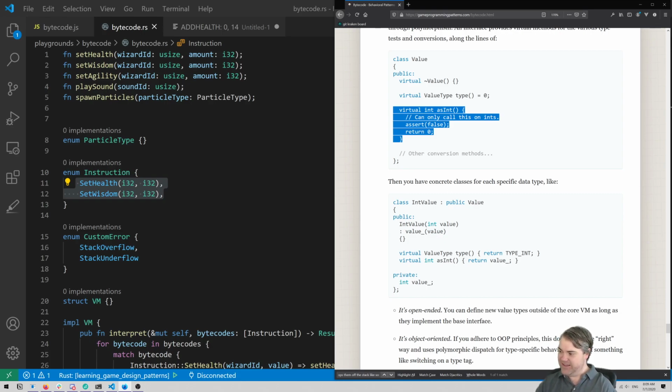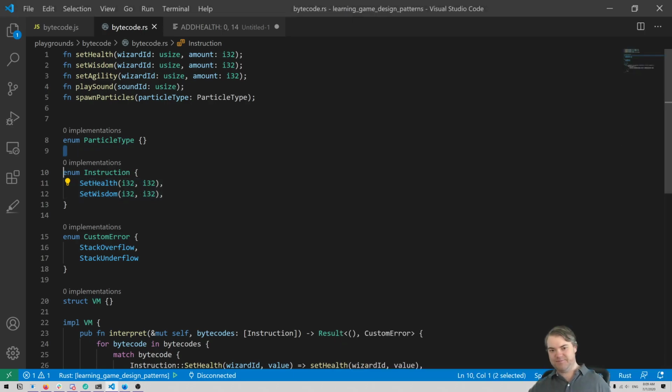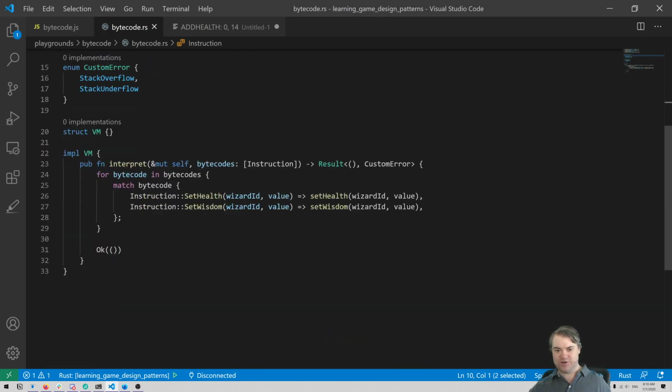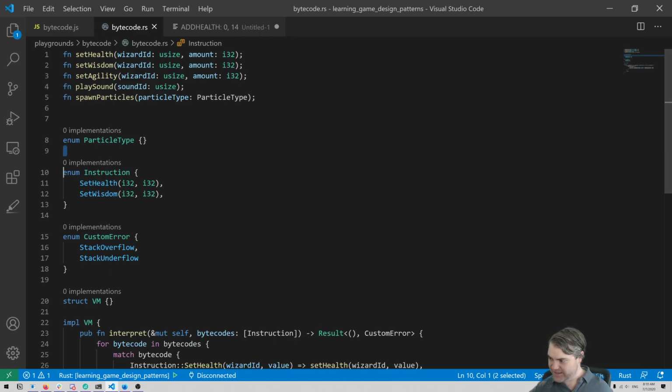We are going through and we're reading through the Bytecode chapter of Game Programming Patterns. I was doing a bunch of the code to sort of write the interpreter for this.